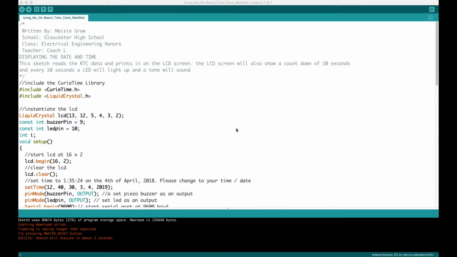This is the modified code for using an onboard time clock. What we're going to do is still display the date and time, but we're also going to have a running countdown of 10 seconds, and once those 10 seconds are up, an LED will turn on and a sound from the piezo buzzer will play, and then it will reset.